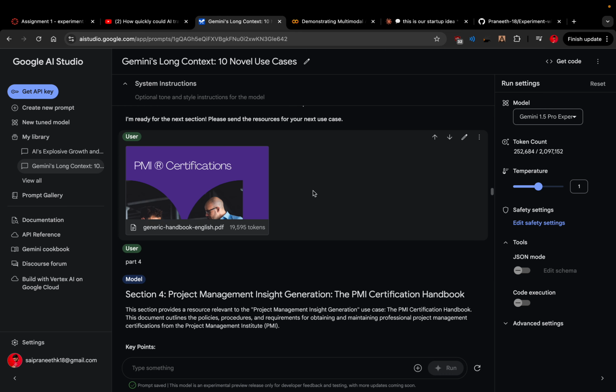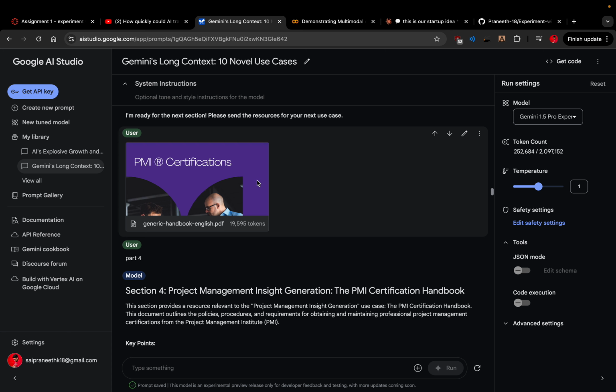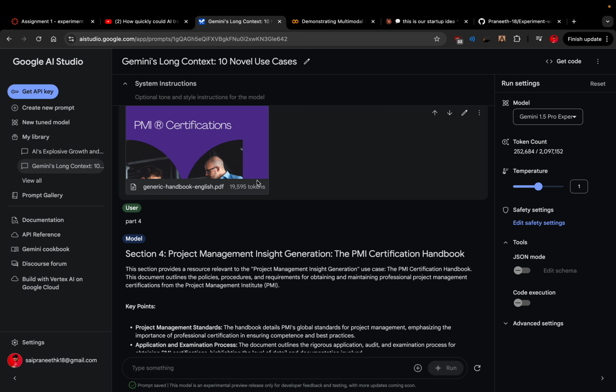And for the fourth part, we have project management insight generation, and this is a product management insight handbook that I got on the internet. And Gemini can analyze all this information, finding hidden risks, spotting potential delays, and even suggesting ways to improve the project's performance.